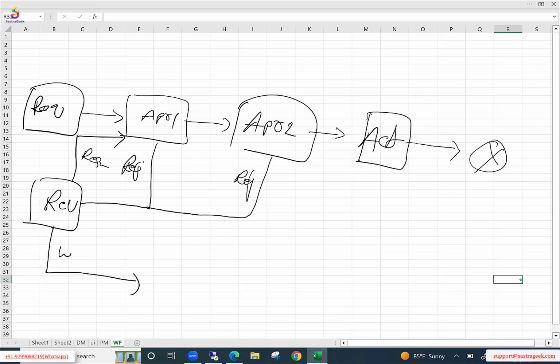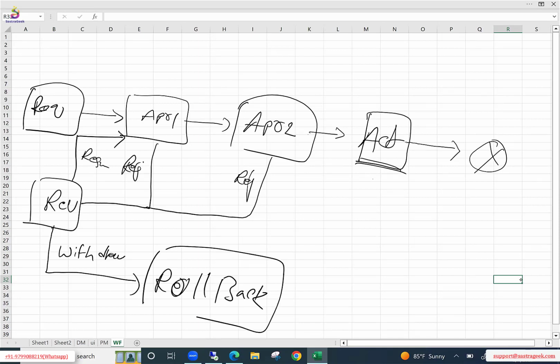Cancel means, similar to the activation step, there is a way that you can withdraw this request. Once you withdraw the request, there is a process called the rollback process. The rollback process will be initiated, and once the rollback is completed, your workflow will be completed. So this is a typical two-step approval process in MDG.